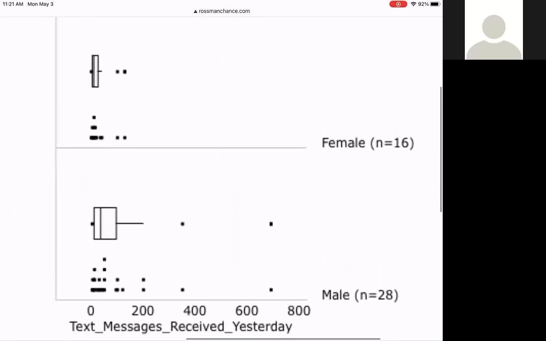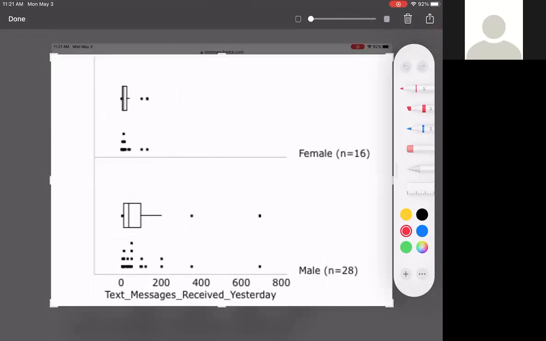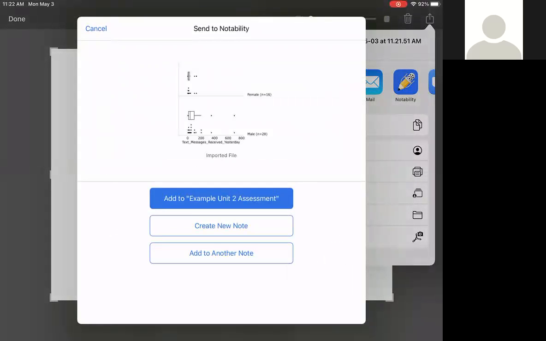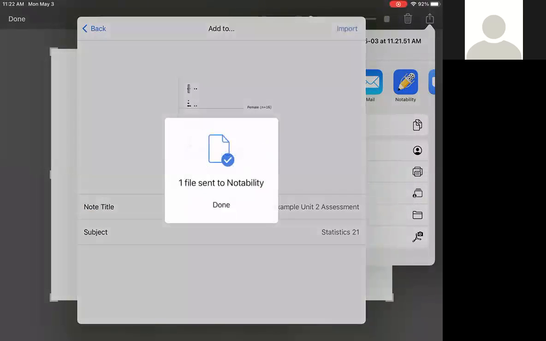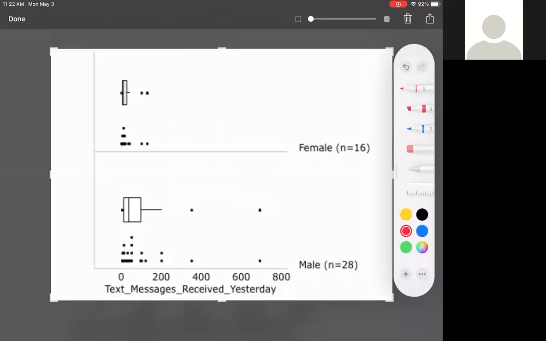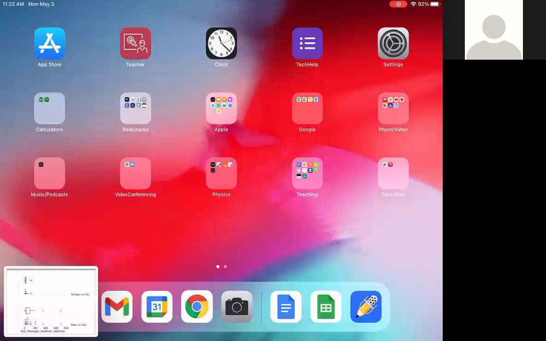Okay, so I'm going to take a screenshot of this, and then I'm going to take that screenshot and put it in my Notability. So I add it. And when I go back to Notability, there we go. When I go back to Notability, there it is.